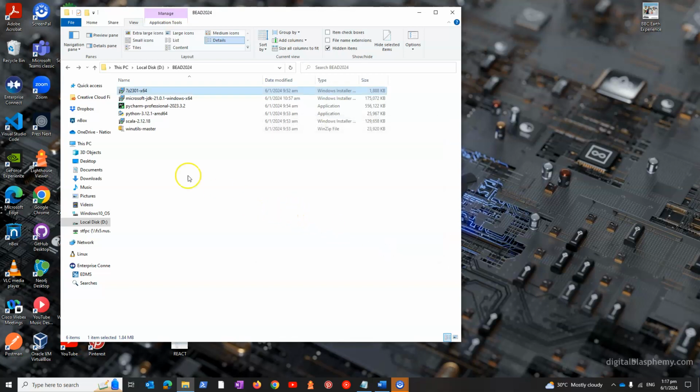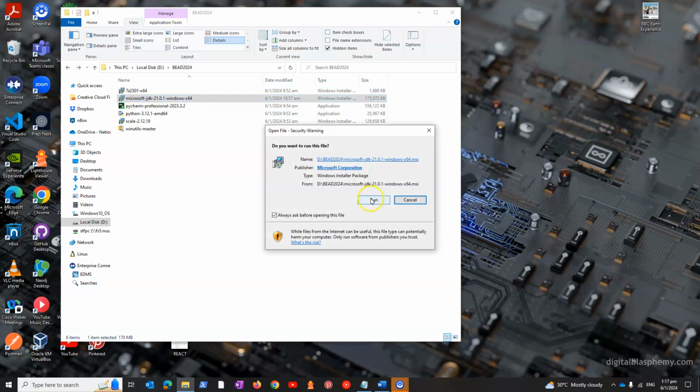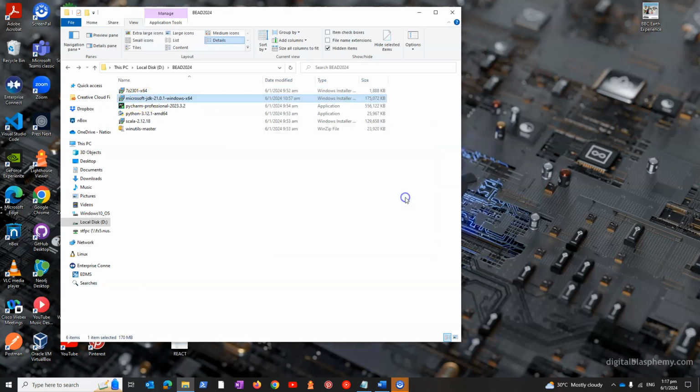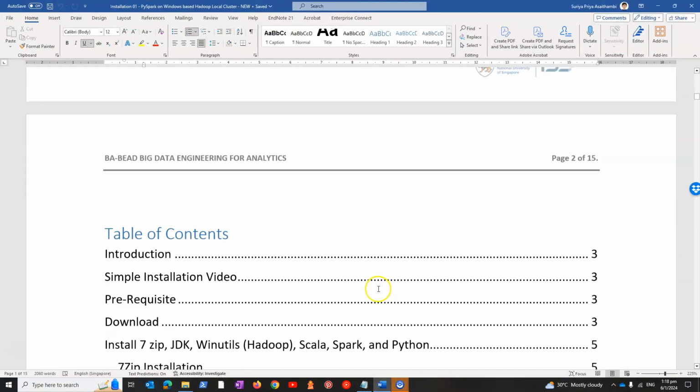The next software that I need to install is JDK. So I select the Microsoft version for JDK. Oh, this is 21. You see, I've got the wrong version installed. Just give me a minute. I will make sure I pick the right version.